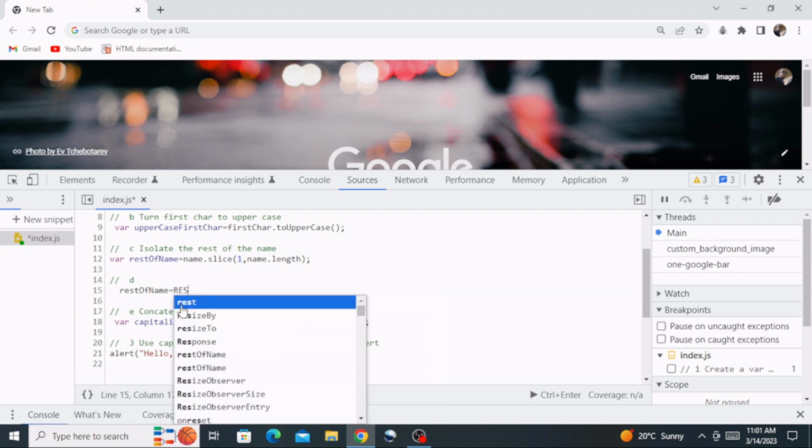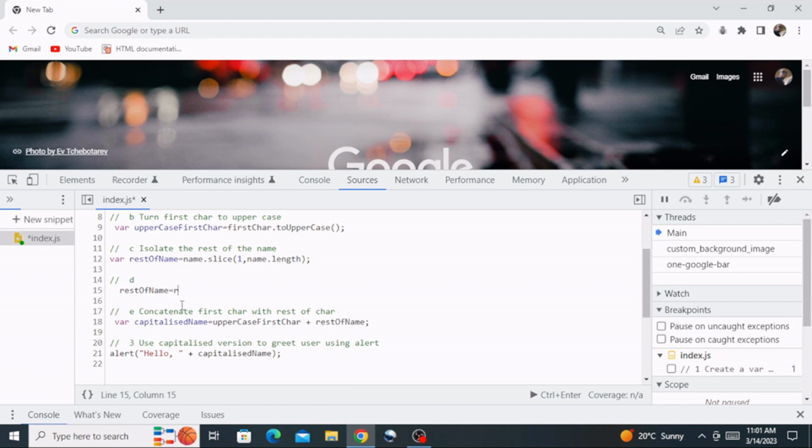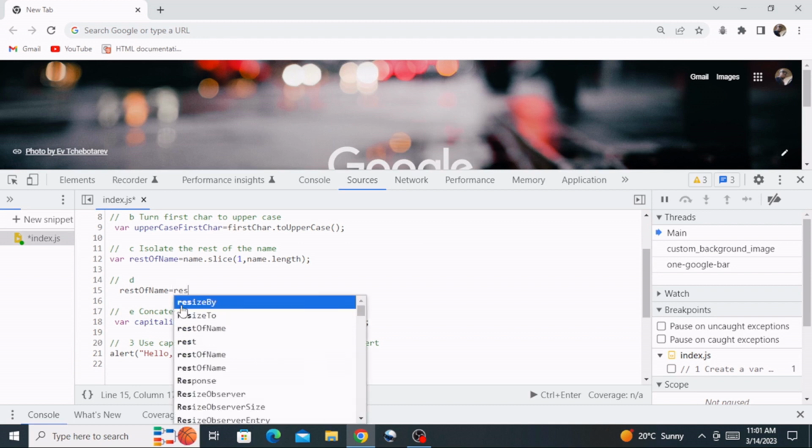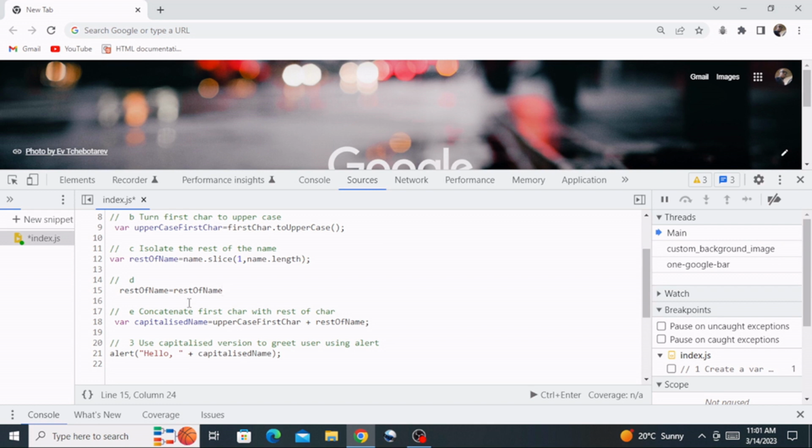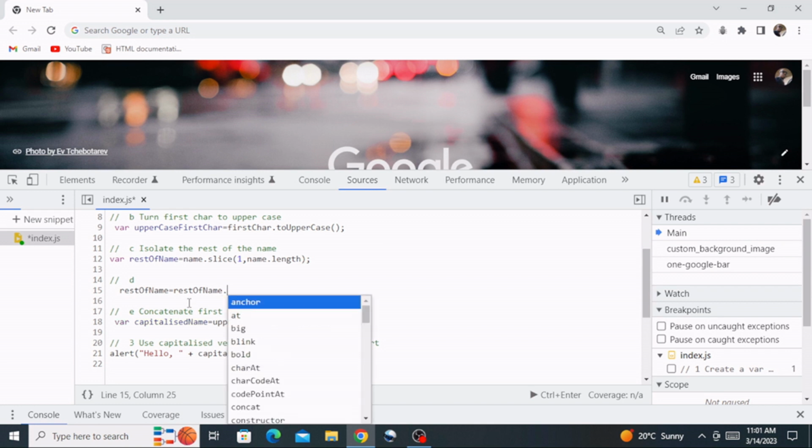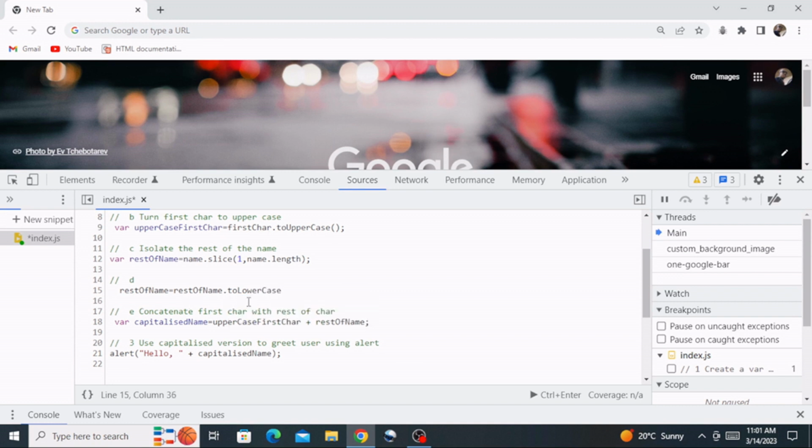rest of name. Okay, this should be in lowercase. Is equals to rest of name dot, remember the toLowerCase method, toLowerCase method, and those brackets.